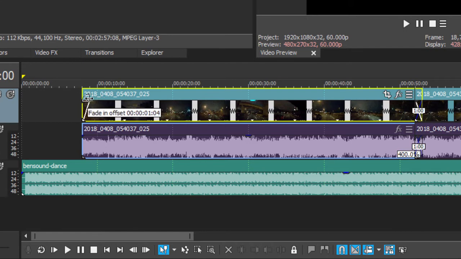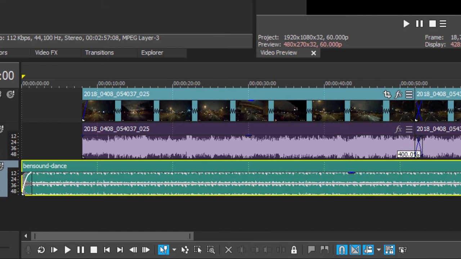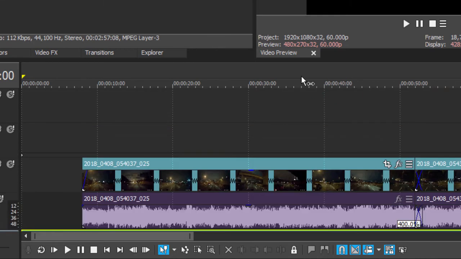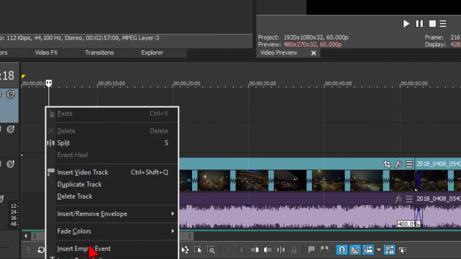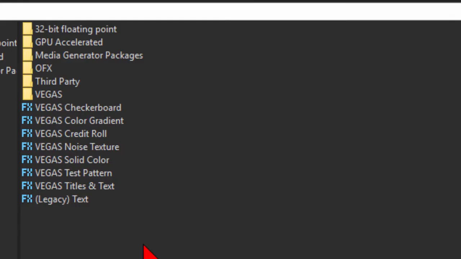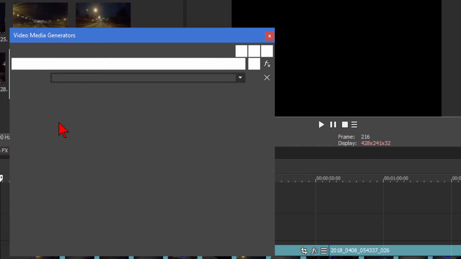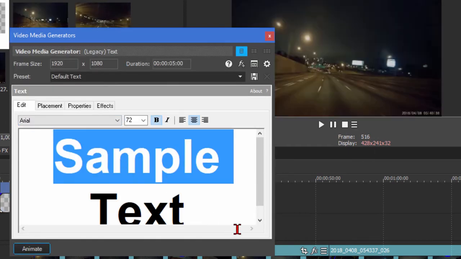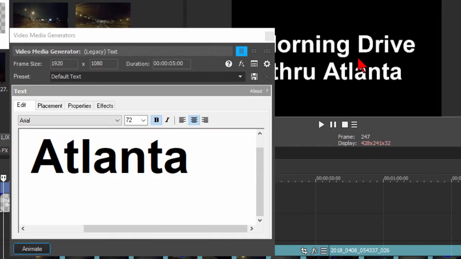I want my fade to be about 21. I want to fade in the music the same way. That looks pretty good. And the next thing I want to do is add a title. And here's my text line right there. I can right click. I can choose Insert Generated Media. Under Generated Media, I like to use Legacy Text, and then I'll type in whatever title I want to have here. And you can see here what that text will look like.